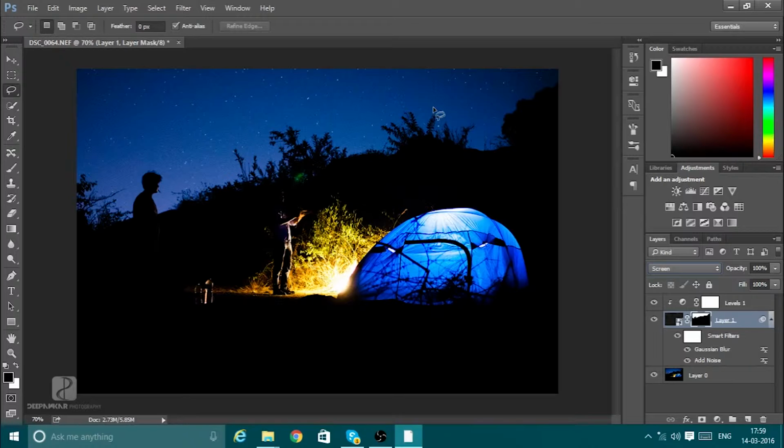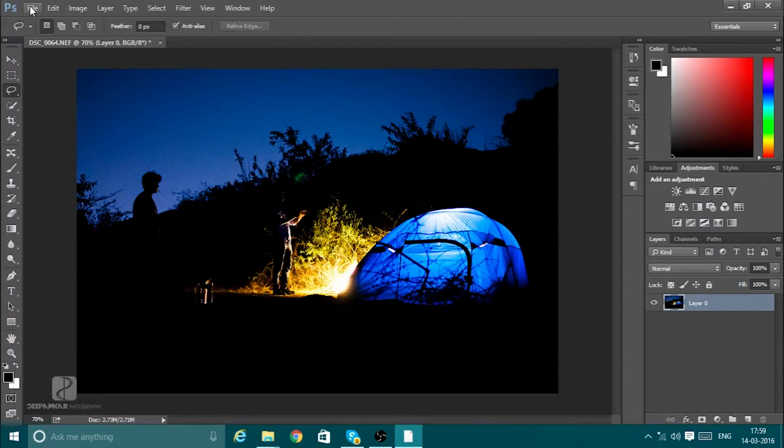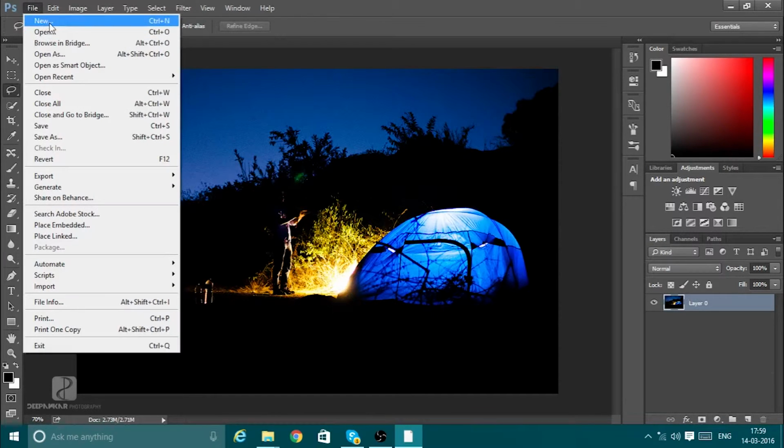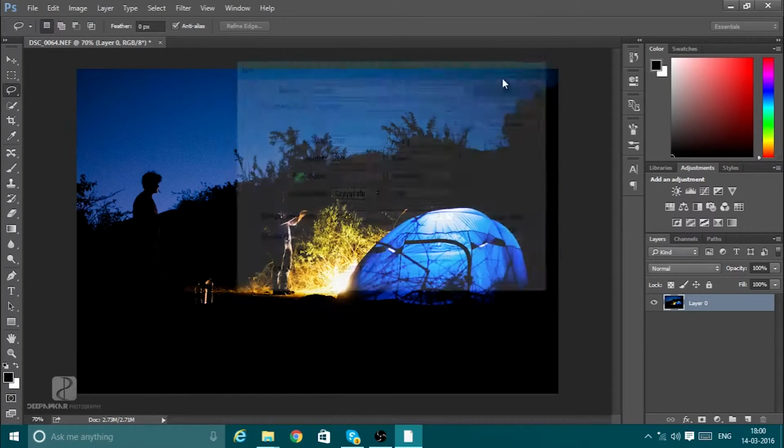Now I will teach you another way to do these things, but using different tools, so that you will get a proper idea of how and why it happened. Right, so now just go ahead and delete all the layers over here. Then go for a new file and select a 200 by 200 pixel image with a white background, 100% white, and hit OK.